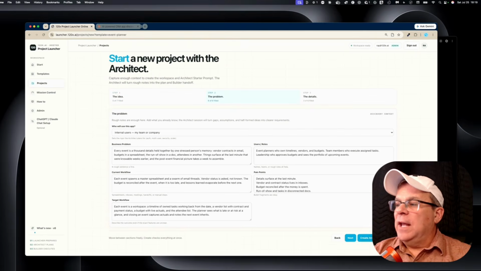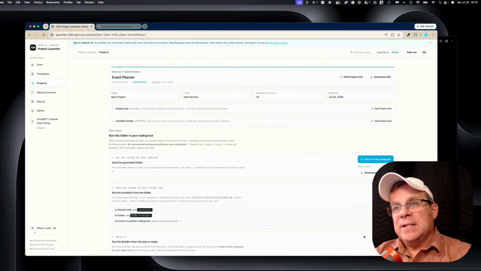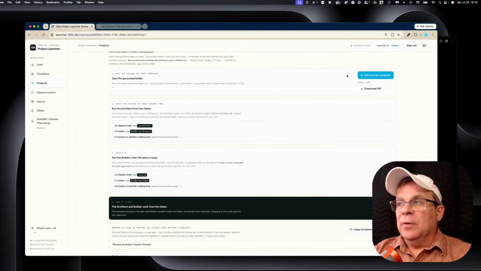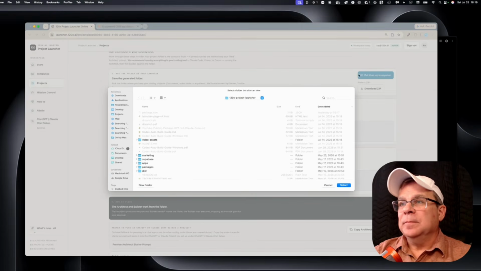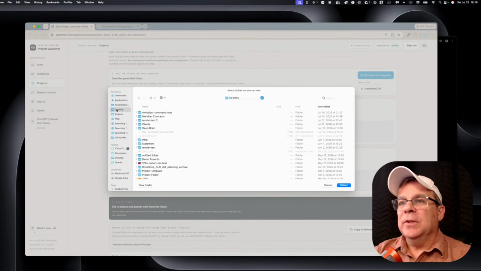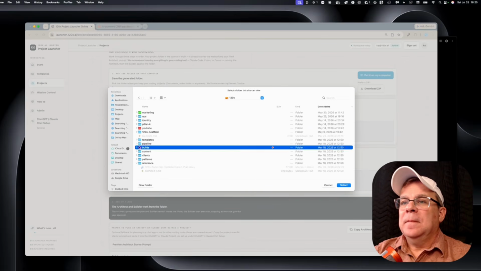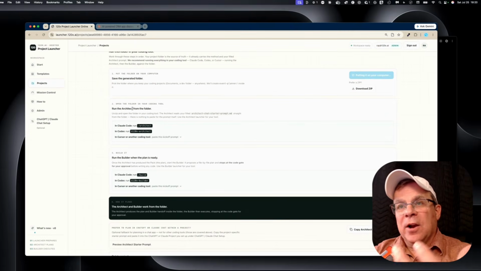And all you have to do is create that architect workspace. And then eventually, like I said, it's going to take you to that same project. I got one called Event Planner. I could have named it something else. And same thing, save your generated folder. Just like I did with the new project, I'm going to put this folder on my computer. So I'm going to put this in my 120x builds folder, and I'm going to select it. And it's there. And then it's basically telling me now to run the architect from the folder.